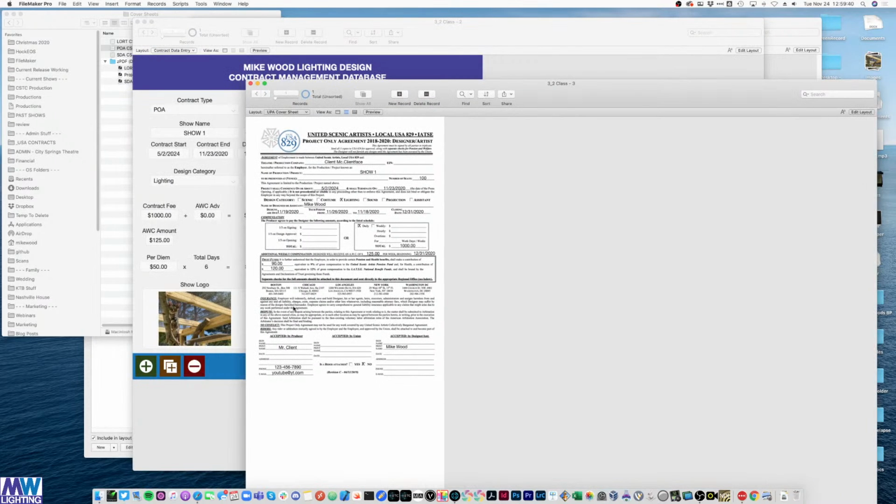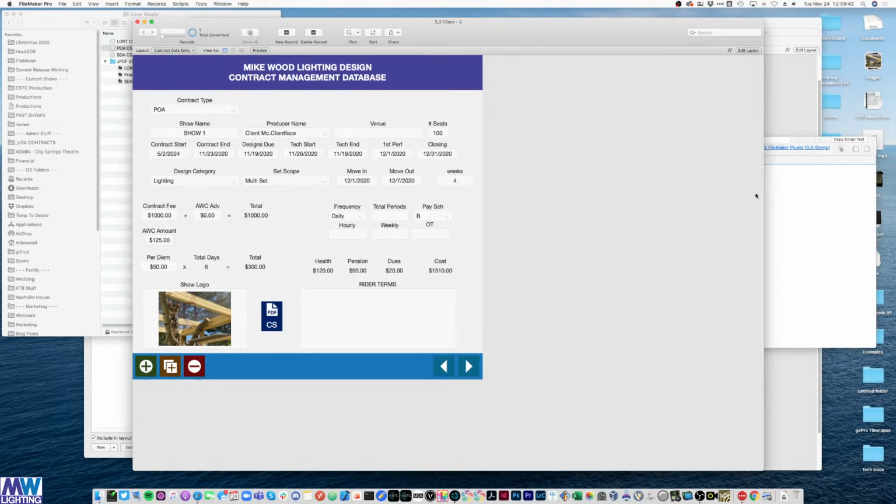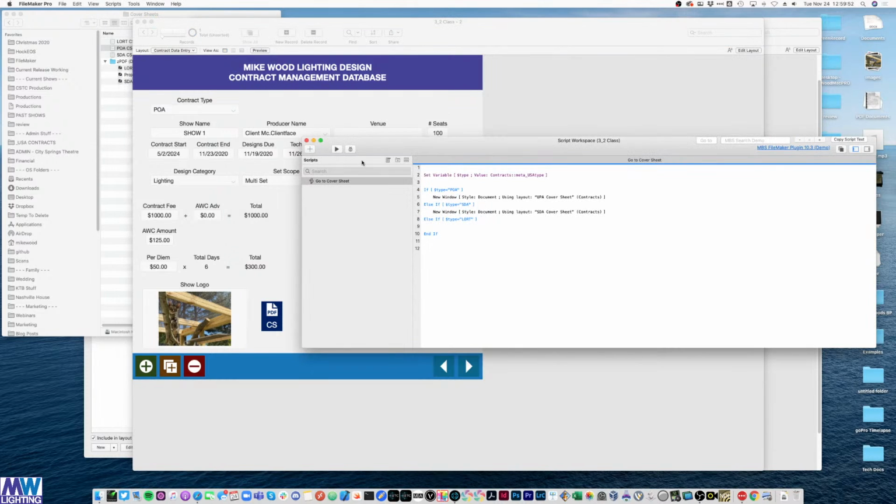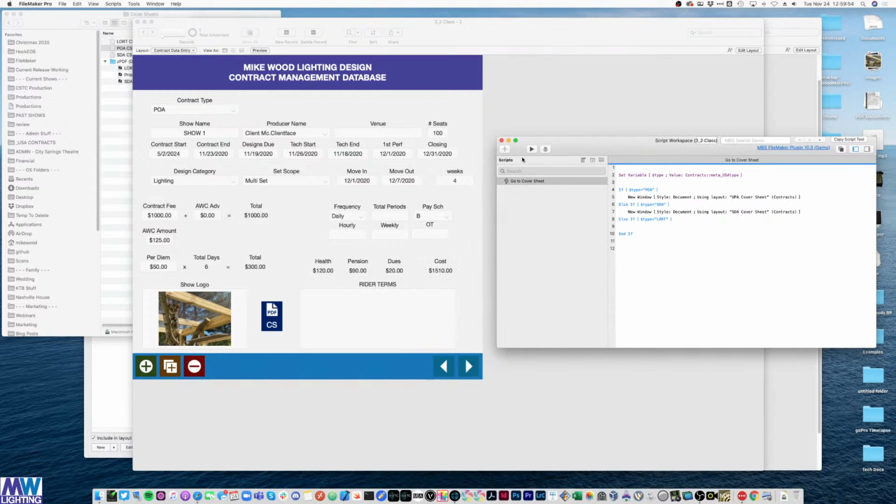Now I've got a POA cover sheet. Pretty simple stuff. Okay, so I'm running a little long again, so we're going to go ahead and add our LORT contract in really quickly. The reason I wanted to do a LORT contract is because it adds a little bit of a complication into some of the calculations that we have already done so far.